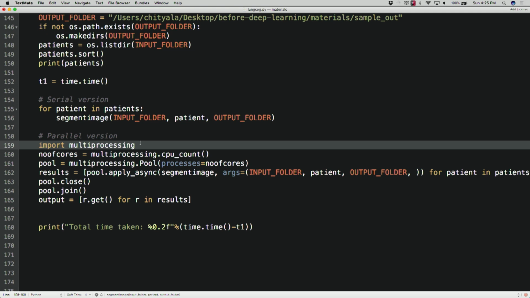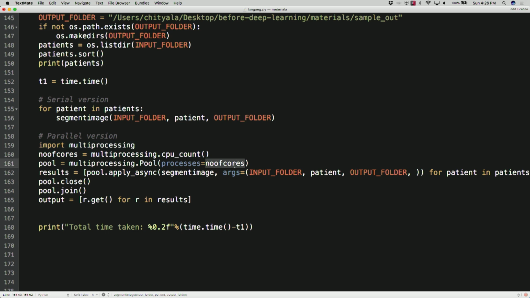But if you already know how many processors there are, you can just hard code that number here. For example, at the point I've highlighted, number of cores, you can just put 4 here if you already know your machine has 4 cores. So we're going to create a pool of processes. To create a pool of processes, you just say multiprocessing.Pool, and you say how many processes you want to start. In this case, my number of cores is 4, so it's going to start 4 processes.